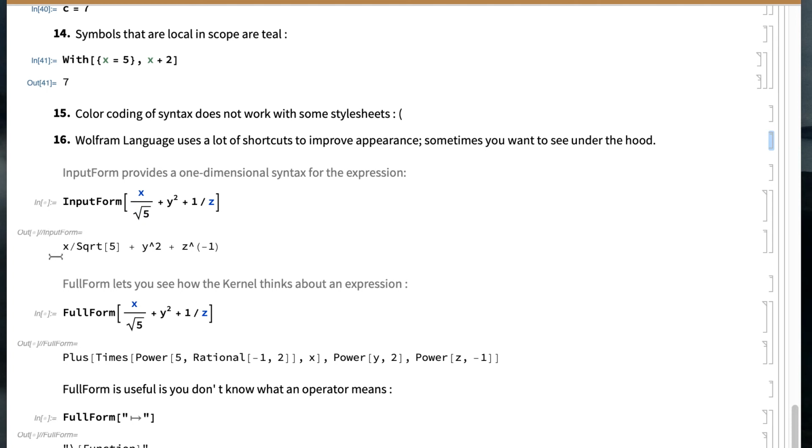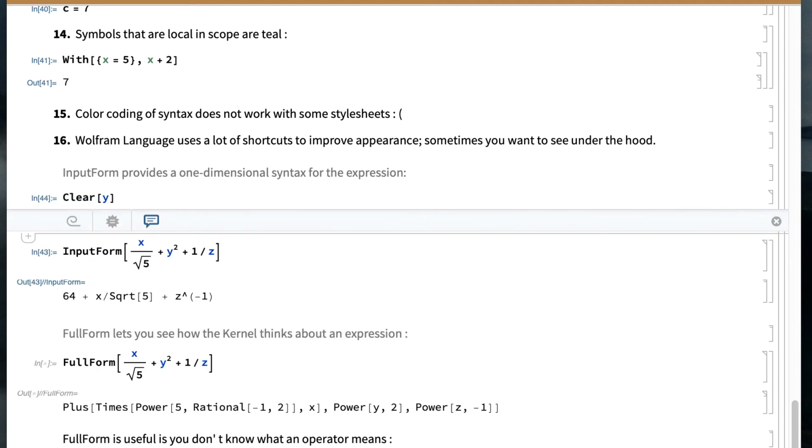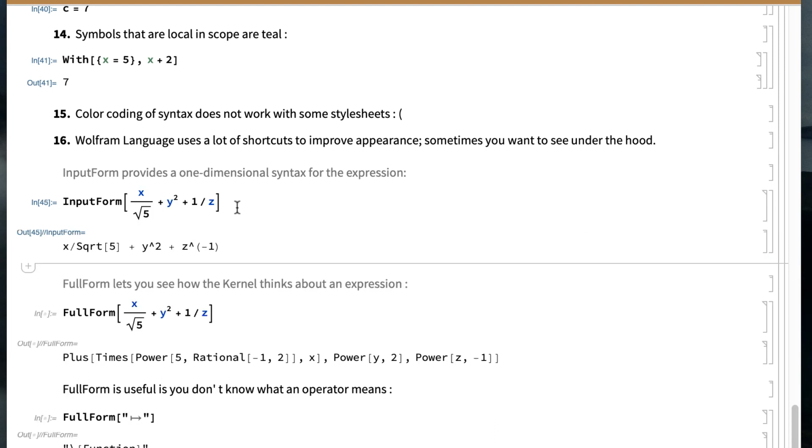What if I want to see this in a simpler one-dimensional fashion? Input form does that, and that's because y is now defined. That's why I changed it, so let's clear y, go back, and reevaluate, and now it looks like it did before. Full form lets you see how the kernel thinks about the expression. This is often very useful in trying to get to the bottom of what's going on.